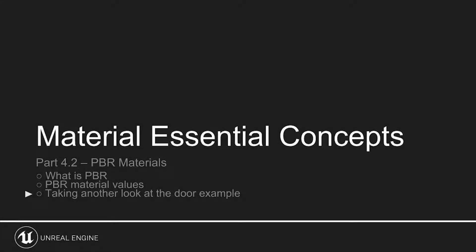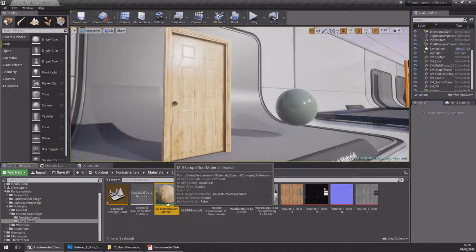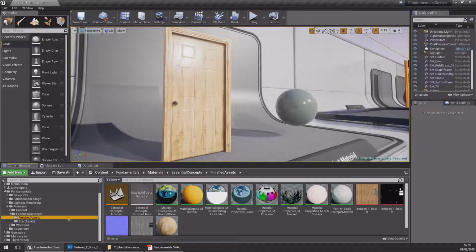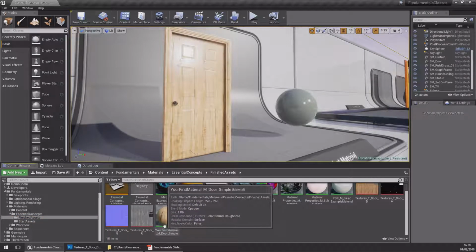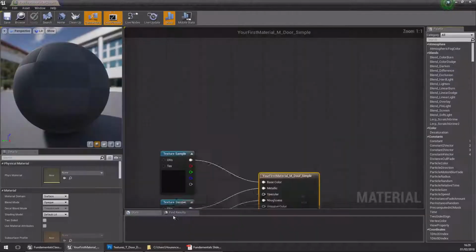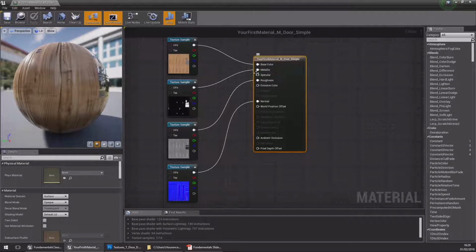Now take another look at the door that we just made in the previous chapter. If you went through the previous chapter, you will have your example door material over here in Start Assets. If you did not follow the previous step, you can also find the same material in Finished Assets. And here we also find your first material, M_door_simple, which is the same setup. If you take a look at that, we can see we use metallic. We don't use specular because, again, usually there's no point changing that. We only use metallic and we only use roughness.